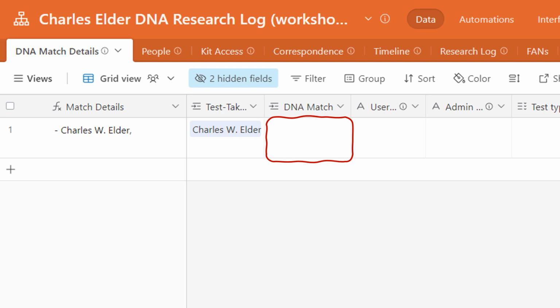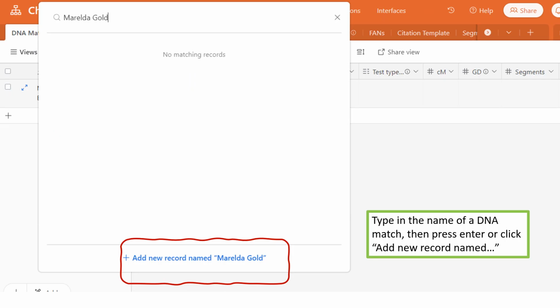Now we're going to type in the name of the DNA match. This is a linked record field. So when you type in the name of a person into this field, it will look and see if they're already existing in the people table. And if they are, you can link to that existing person.